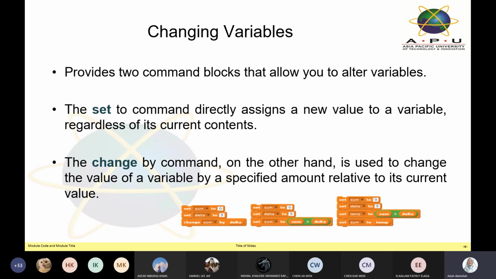I hope you guys still remember your lab tutorial, the stopwatch. You say if seconds equals 59, you change minutes by 1 and you set the seconds to 0. So there you change the variable value in the middle of your running program.